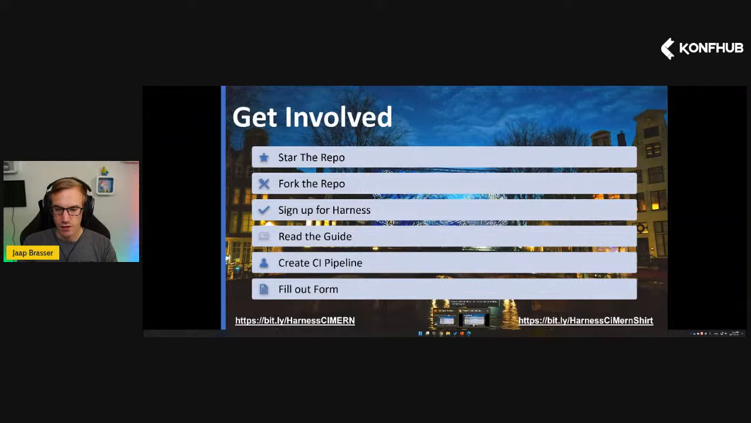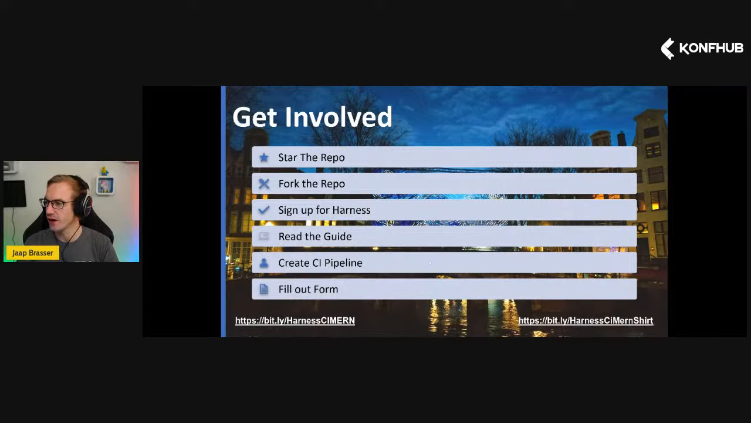Cool. Let's get back into it. So the idea is we start a repo, fork the repo, sign up, go to the guide. The links are in chat right now. And if you have successfully completed this, fill out the form.